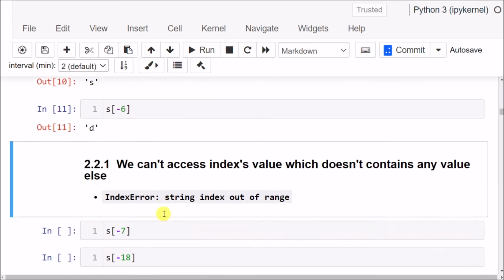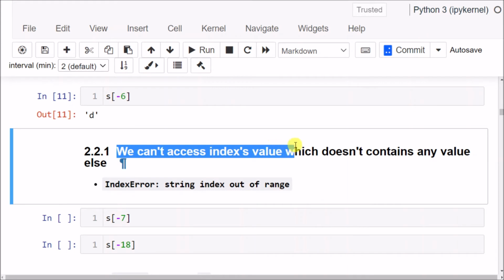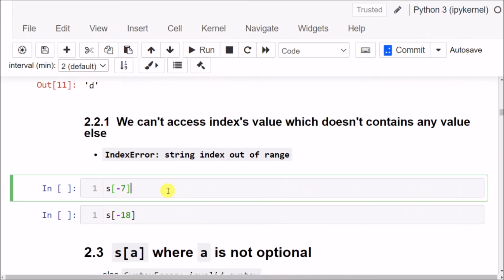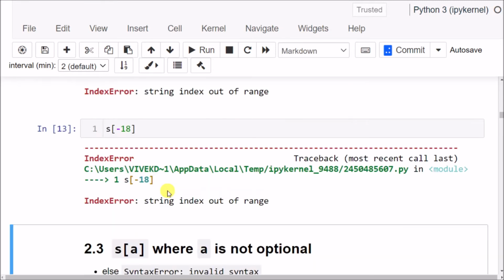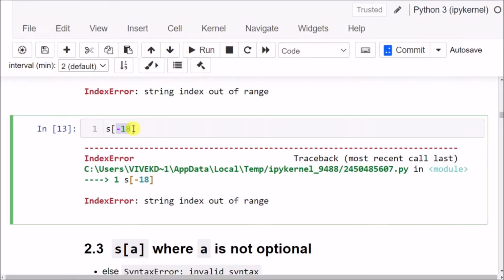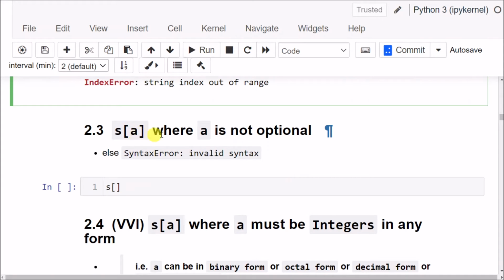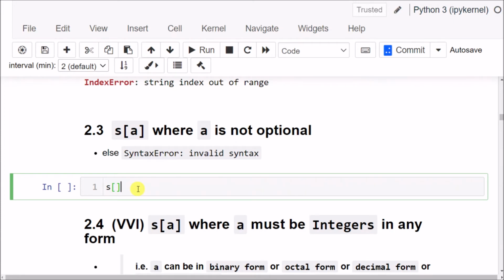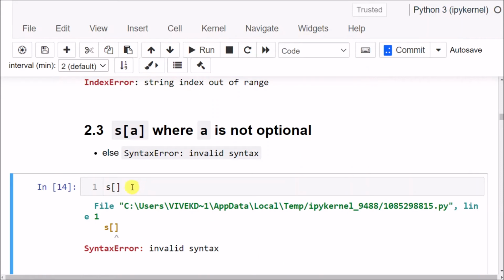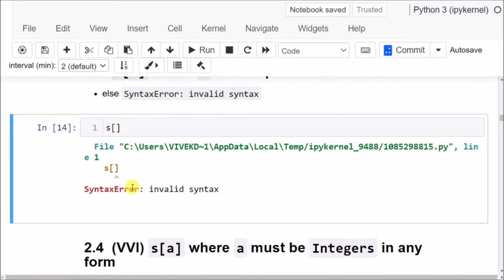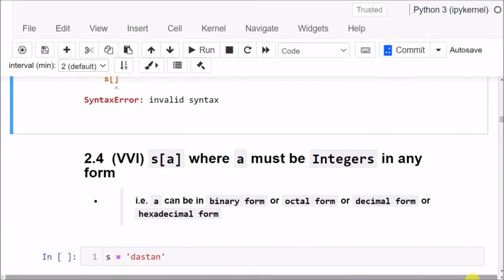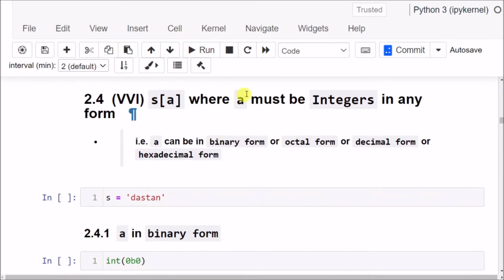In this case also we can't access an indexed value which does not contain any value, else an index error. Because at -7 there is no value present, that's why it's throwing an index error. In the same way here also, -18 index is not present, so it shows an error. And the index is not optional, meaning we can't leave it empty, it will throw an invalid syntax error. We must put an integer value only, in any form like binary or decimal.